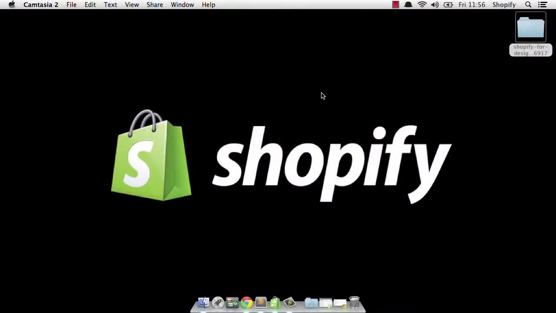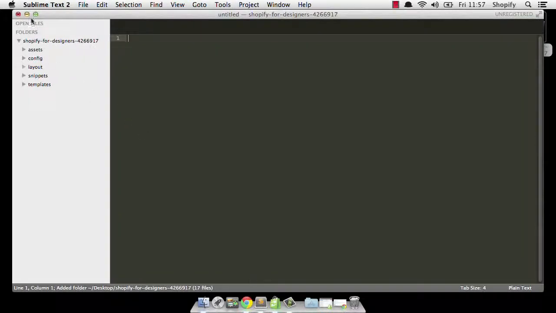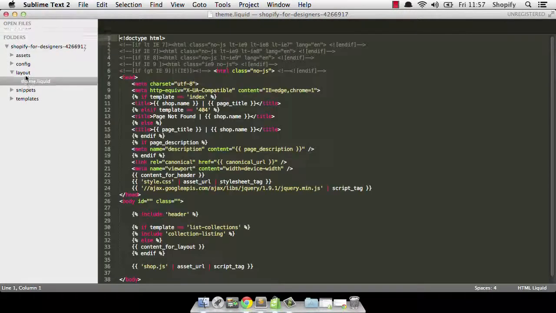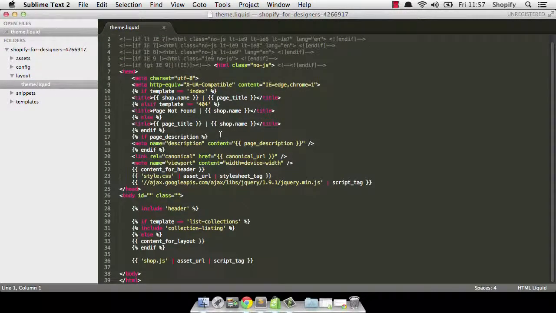In this screencast we're going to look at how you can customize the body tag in your default layout file. I'm just going to grab my theme here and drop it onto Sublime Text 2, make it full screen, and open up the layout folder and double click on theme.liquid.